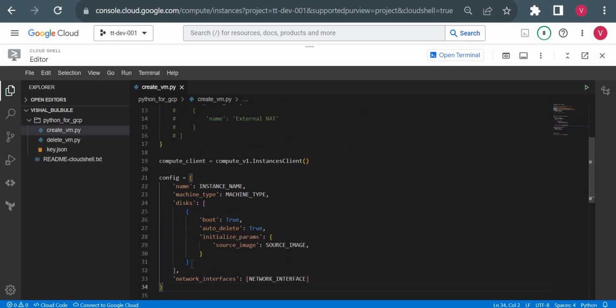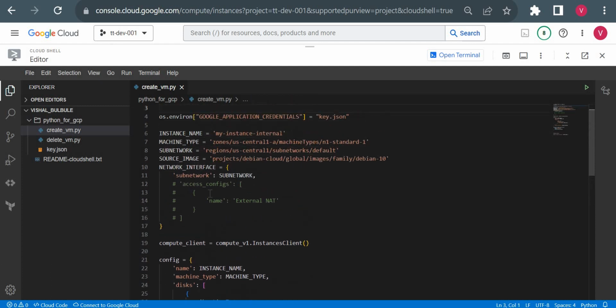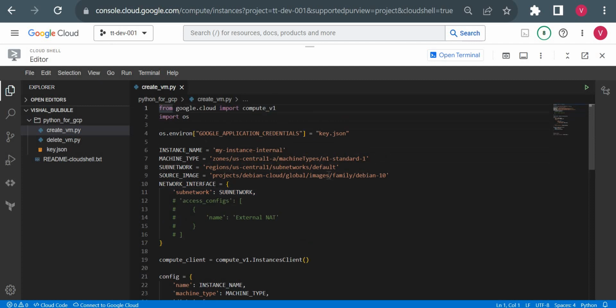Here we are giving the config, that is the source image, which is the boot disk, and the instance name and machine type we already defined in variables, and the network details we already mentioned in the network interface block. Okay, so this is our code. Now this is creating only a single virtual machine.